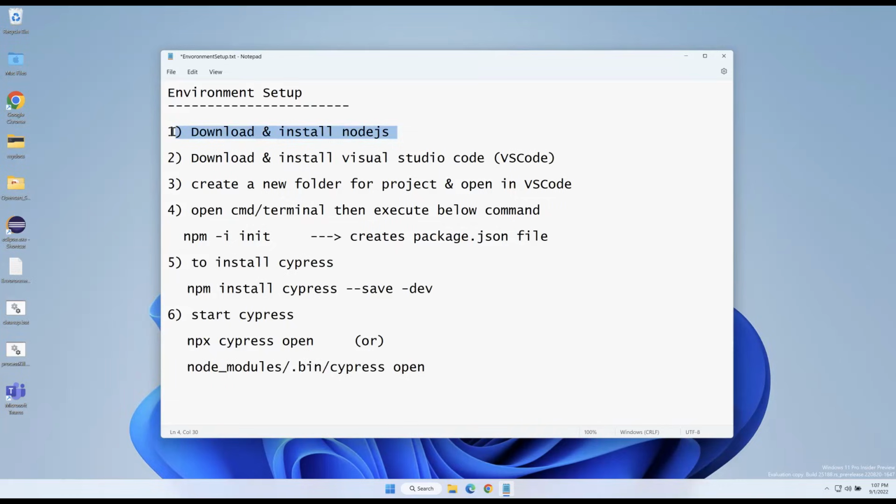Node.js. So first we need to download and install Node.js, and then we should also download and install Visual Studio Code, which is basically called VSCode, a very popular editor from Microsoft, where we can write all our JavaScript and Cypress automation scripts. These two are the main tools we require, and then we will see the rest of the steps later.